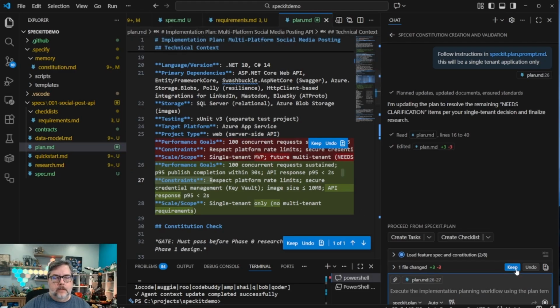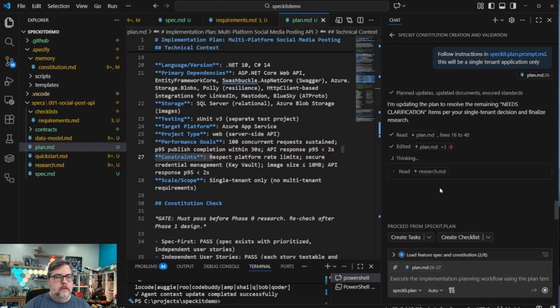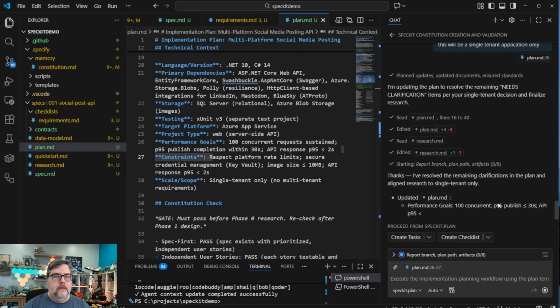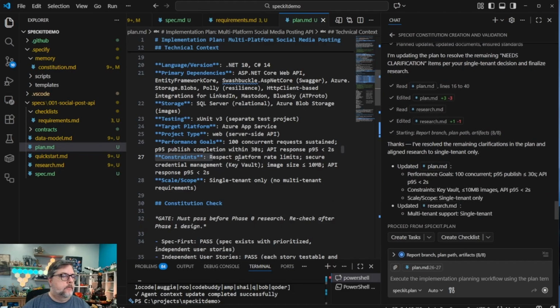And there we go. Keep. I'll go through the other files that it's created here. Sure, it's still working. Okay, now it's summarizing, so it's done.